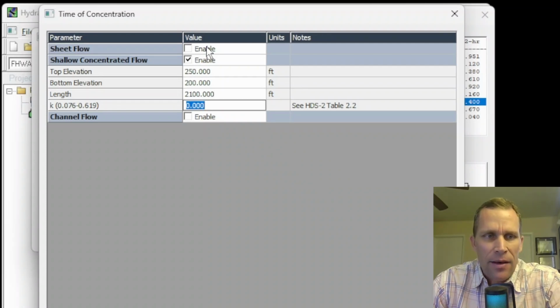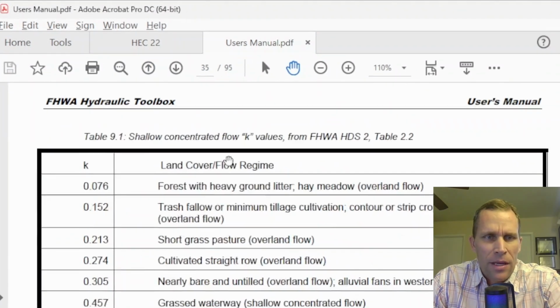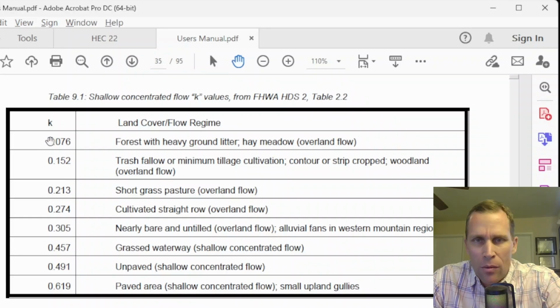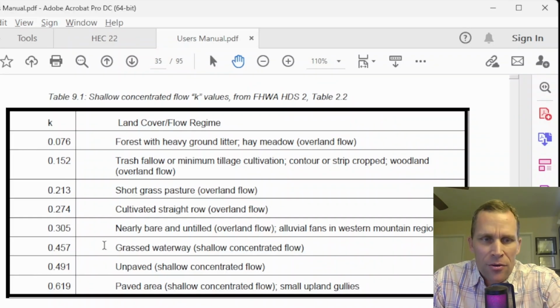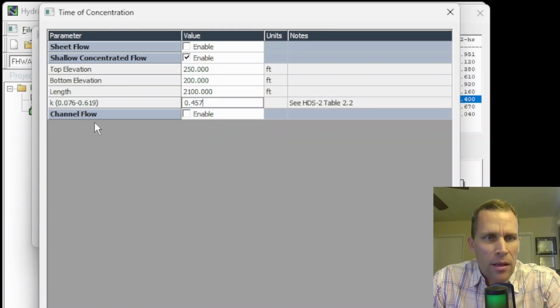And then this K value, there's a table in the user's manual for this K value. It's on page 35 right here. And it's also originally referenced in the FHWA HDS2, which I believe is the highway hydrology document. So for the different land cover / flow regimes listed here, we have the corresponding K value that we're going to be using in the calculator. So for the grassed waterway, which is what we were given, we want to use a K value of 0.457. Very cool. And then we should be good.